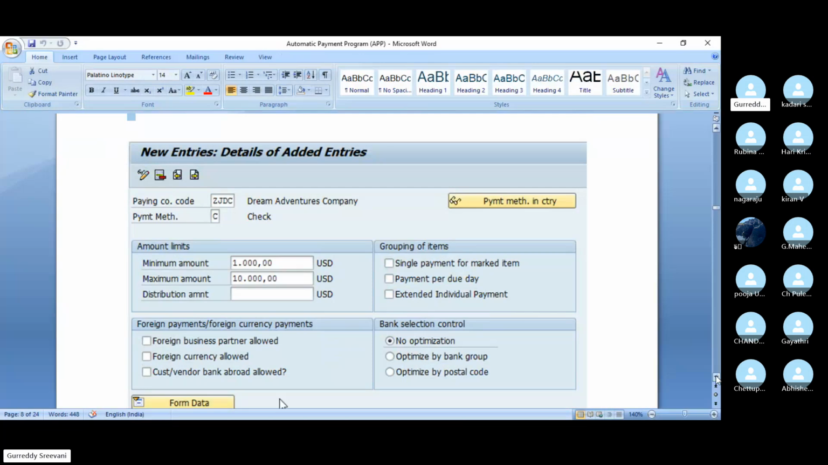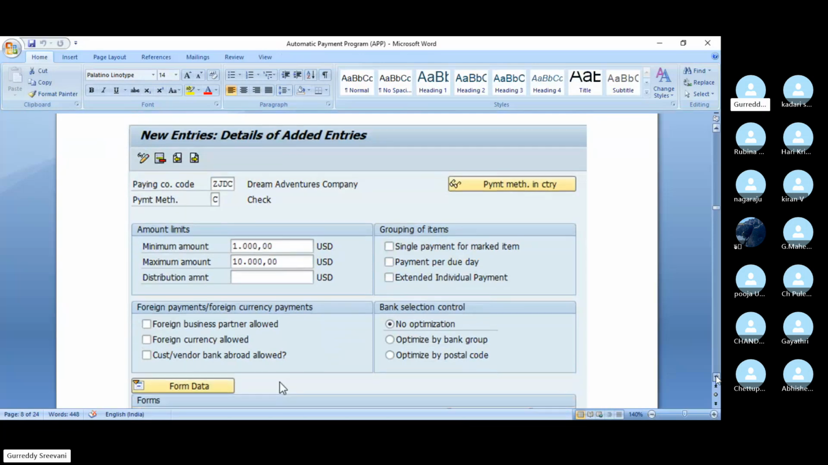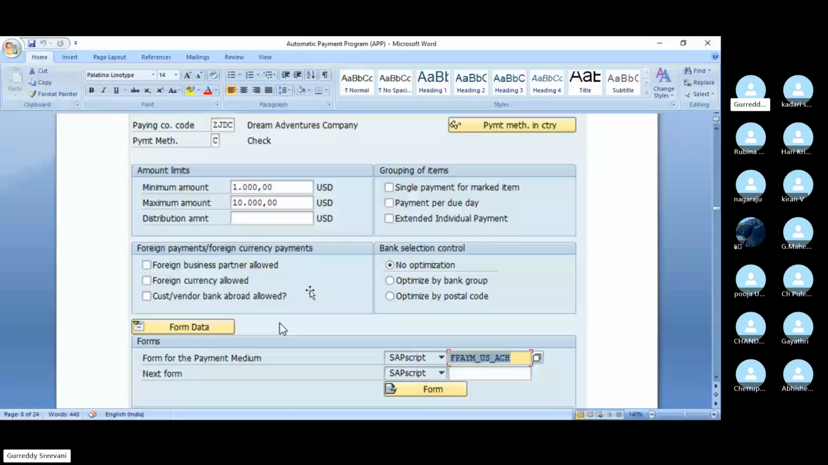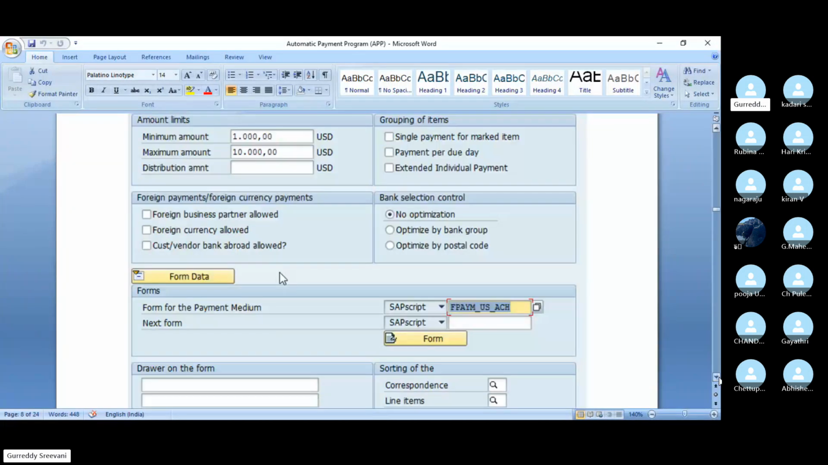And foreign payments, for foreign currency payments. This option should be selected when we are going to clear the invoice through foreign payments. Then we have to select these three options: customer, vendor, bank abroad also allowed, when he wants to pay the invoice to the vendor in USD, through the foreign payments.